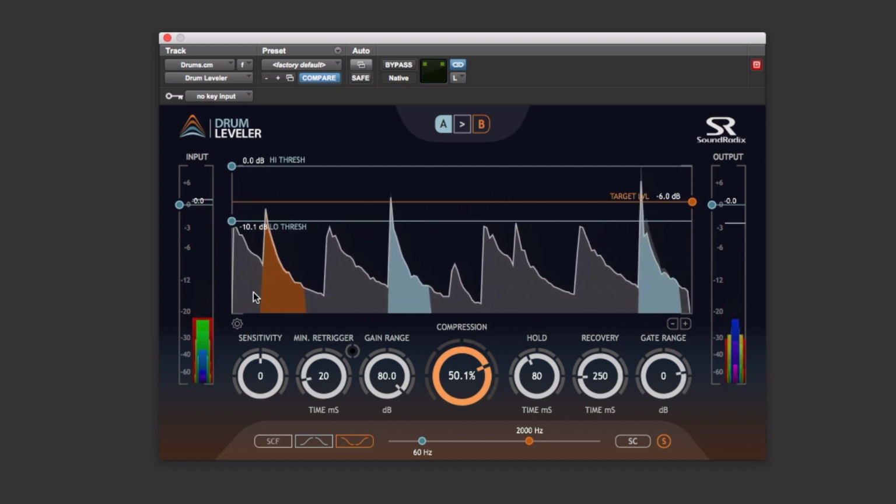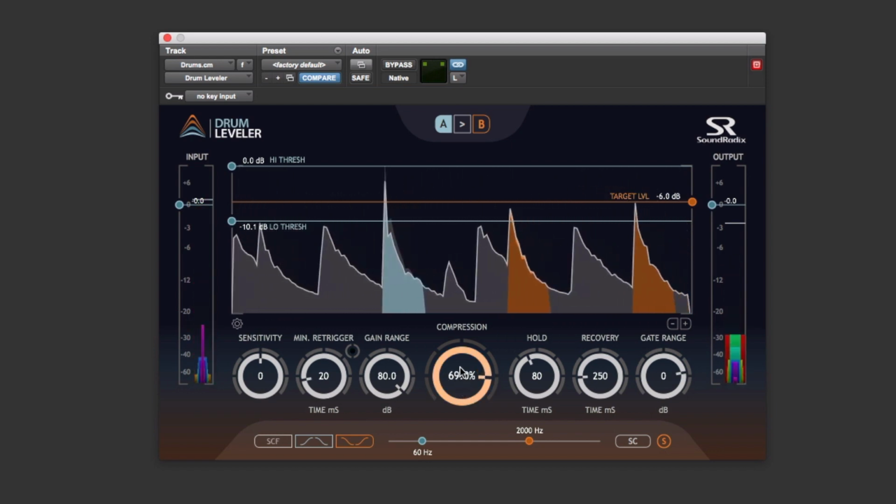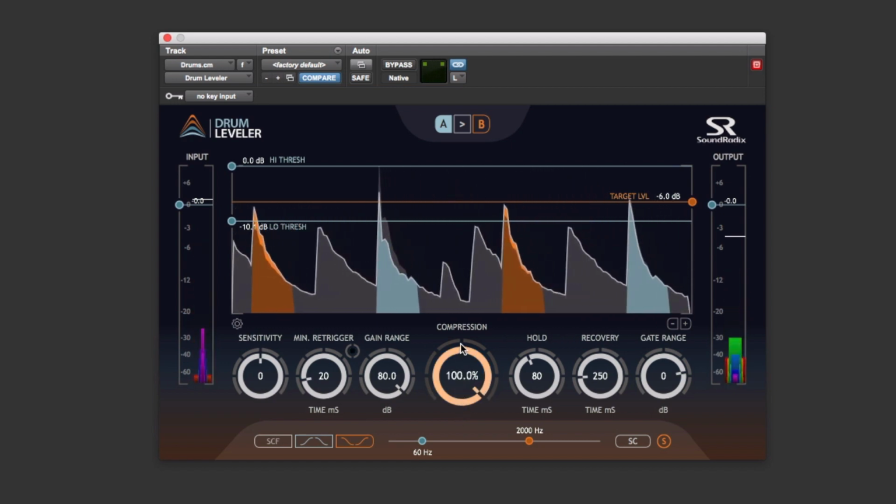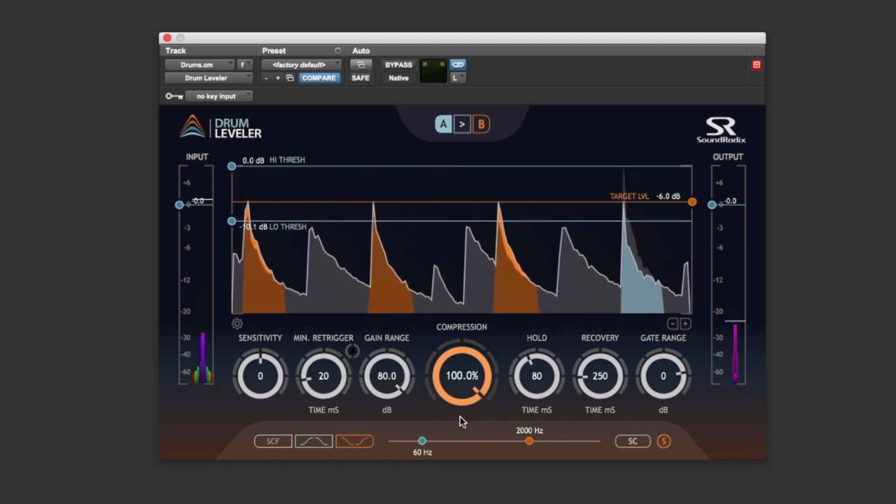If I turn this up, the drum hits which are below the target level go orange and those above go blue. Turning it all the way up, all of those snares will be exactly at the target level.